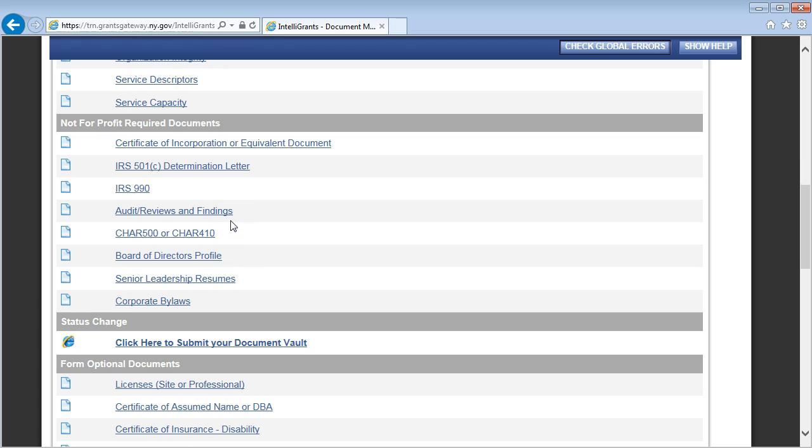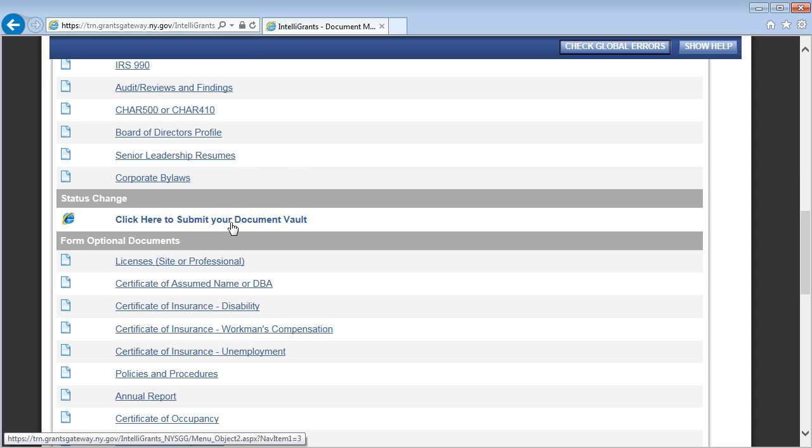The next section is the Not-for-Profit Required Documents. These are documents that would have been filed by your organization at some point, and it includes your most recent financial information as well. After the Required Documents section, there is a link to submit your Document Vault for review in the Status Change section. You will be clicking this link to submit your Document Vault for review once all of our required forms and documents have been completed.